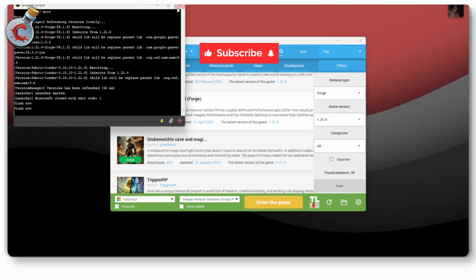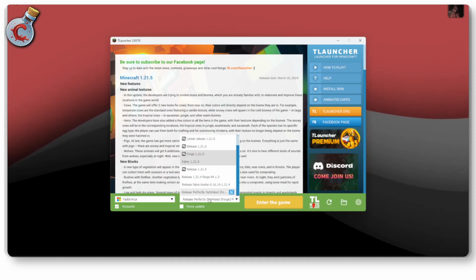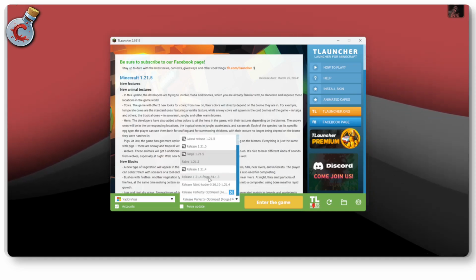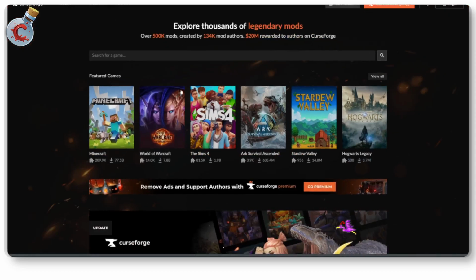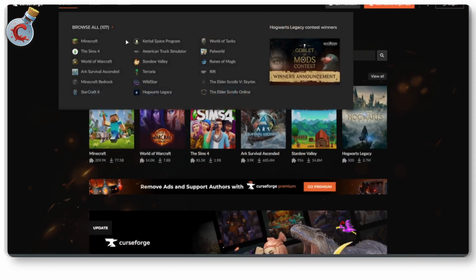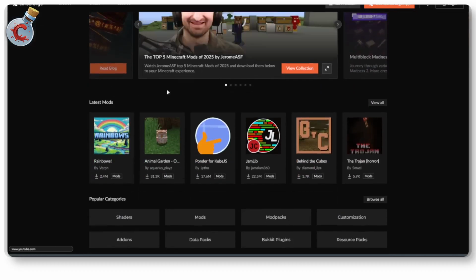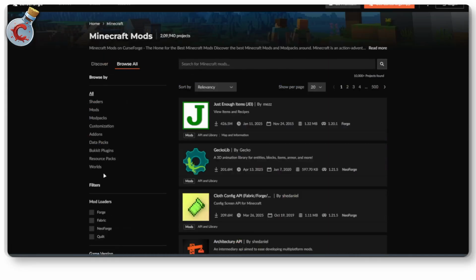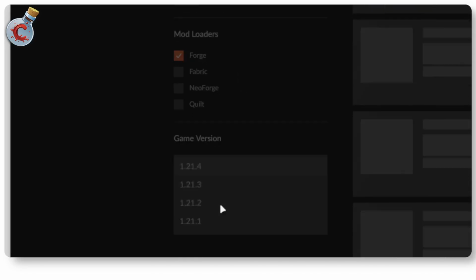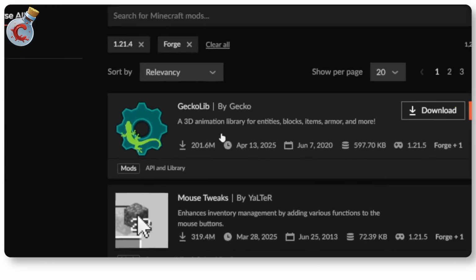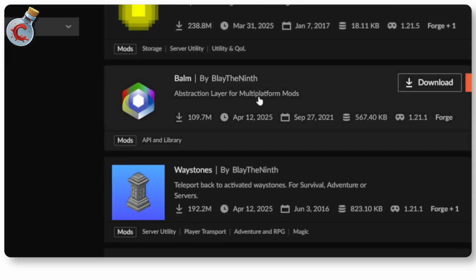So yeah, this way we're going to run into some problems, but the easier way of installing this is to just select the version that you have. So for example, if I have Forge, I'm going to select Forge. And instead of going to TLauncher mods, I'm going to head over to my browser and go to CurseForge. Now, CurseForge is one of the best websites for Minecraft mods. You can just select Minecraft, click on Browse All, and now we can go ahead and select our mod loader, which is Forge, and the game version, which is 1.21.4. And now this will show you all of the different mods that are available for you to install.